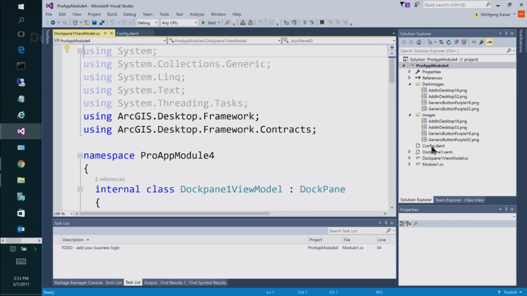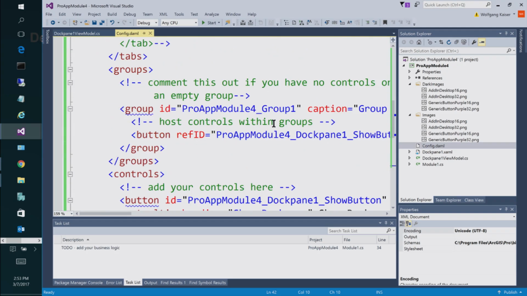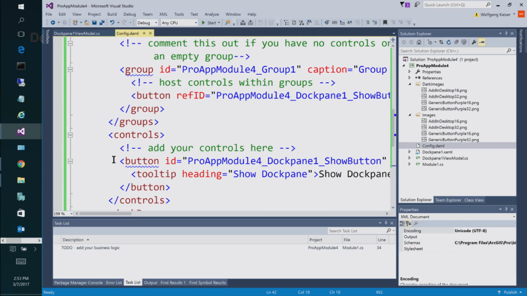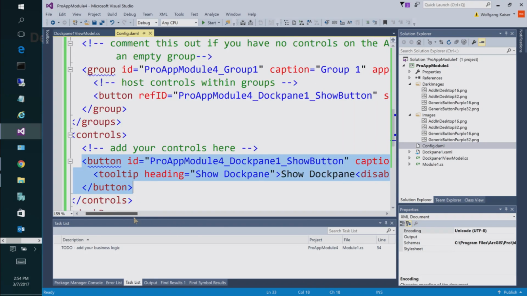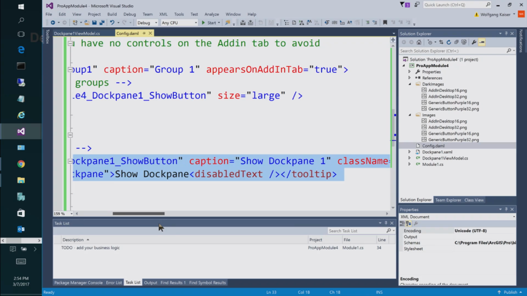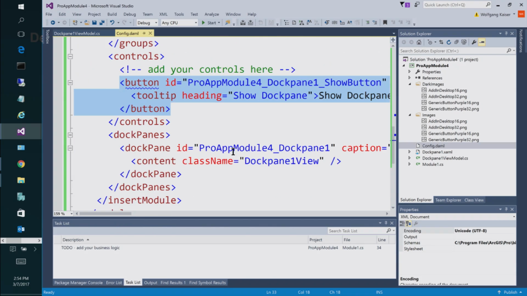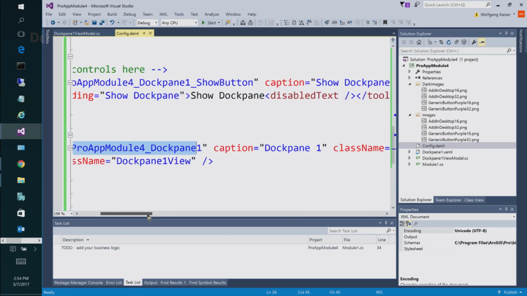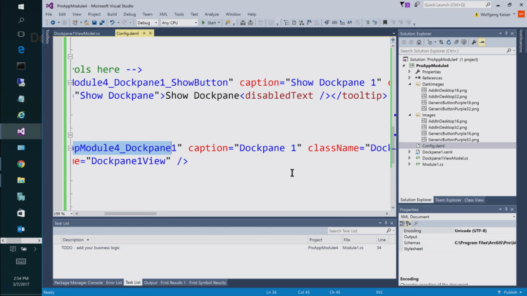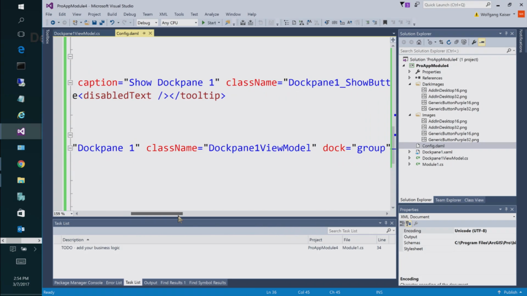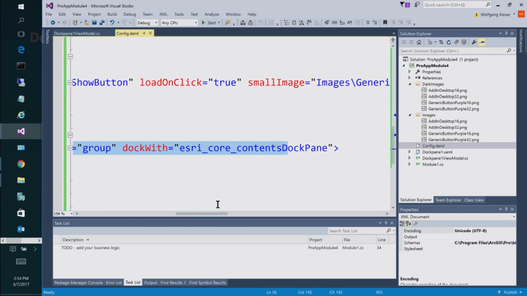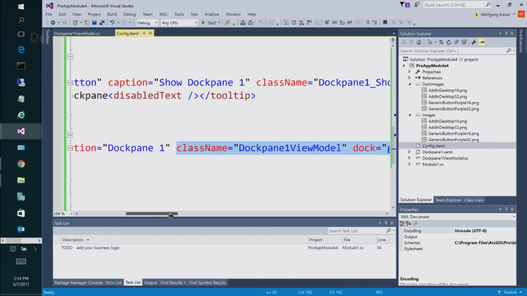But first, let's take a quick look at the config.daml. We can see in the config.daml, it actually added a button here. And the button is called show dock pane 1 in our case. And if we go further down, we see here's a dock pane that was added. The dock pane has a caption called dock pane 1. And the dock pane here is linked to a view model class. So the class name for the view model is DockPane1ViewModel.